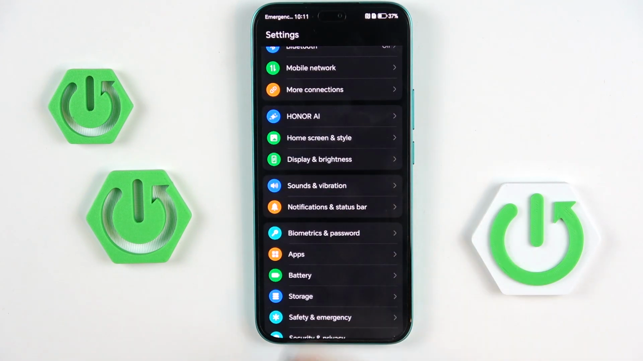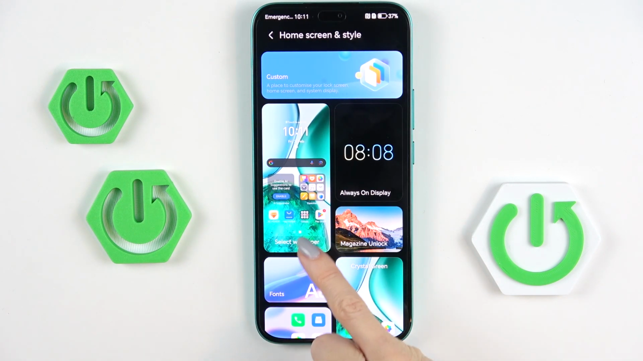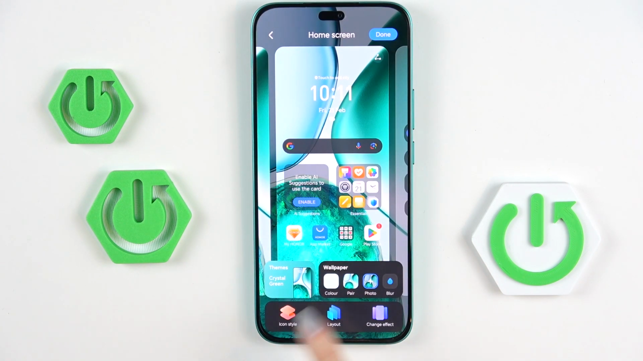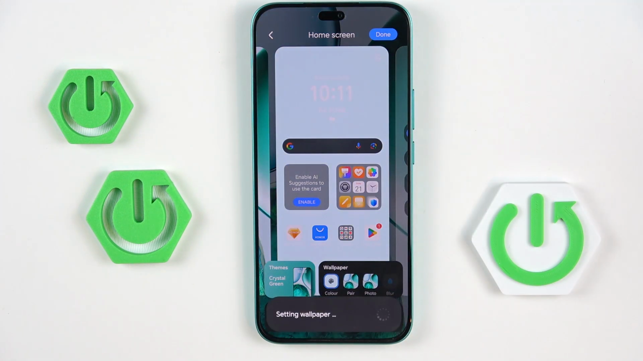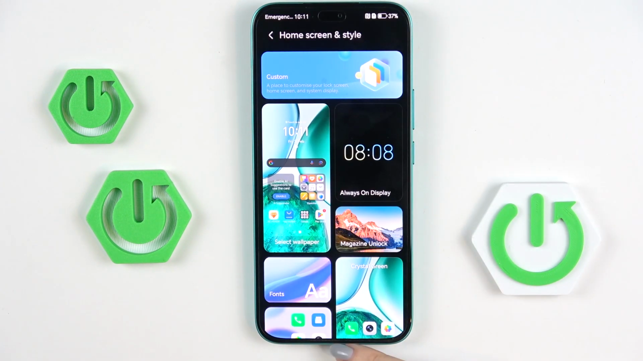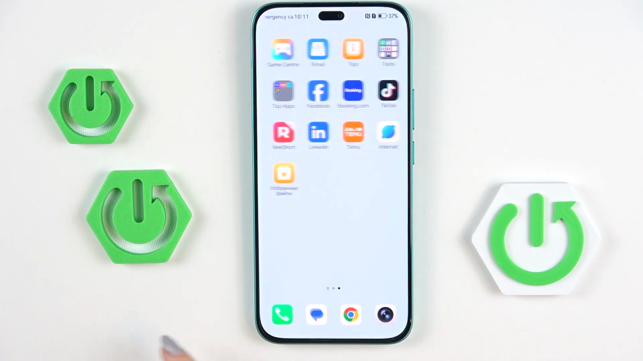But let me go back here and apply. For example, maybe a color wallpaper. Let's stick with this one. Tap Done, wait a couple of seconds, go back to your home screen, and that's it. As you can see, it is applied.